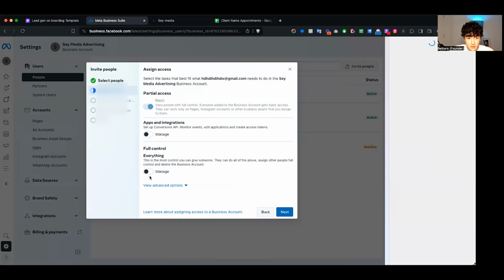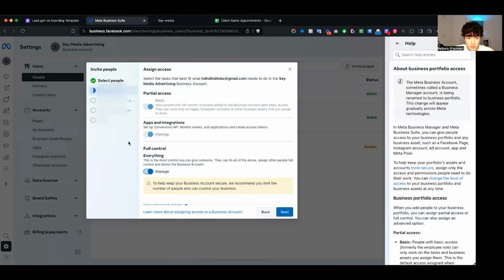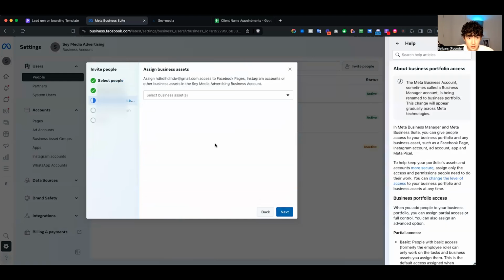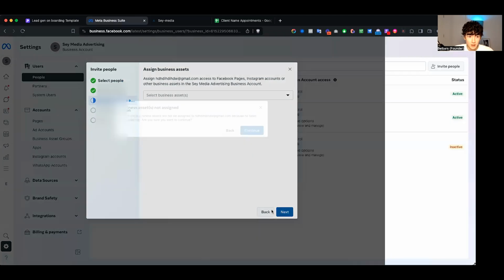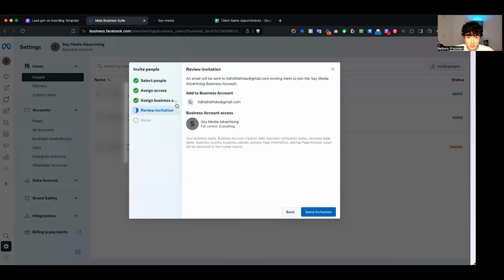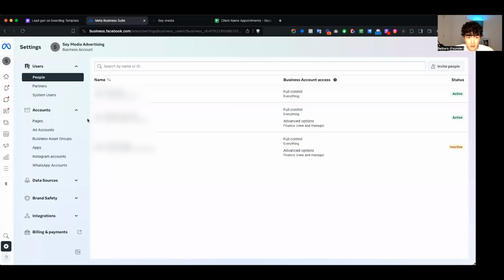Click on next. Full control, right? So we want full control. Click on next. You don't have to do anything here just because you have full control. Next, continue, review invitation, send invitation. That's all you need to do, right? To get yourself added as an admin so you can come in and set everything up for them.